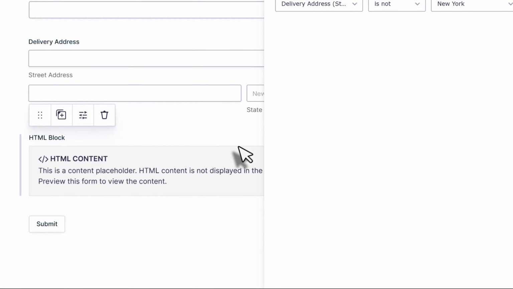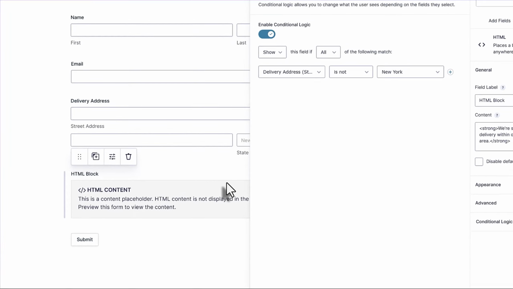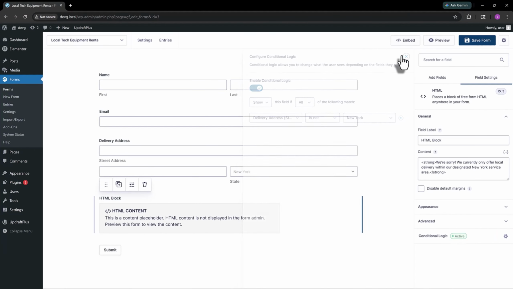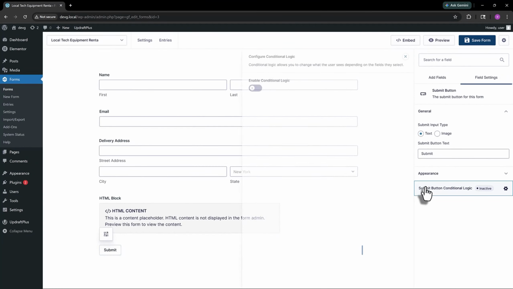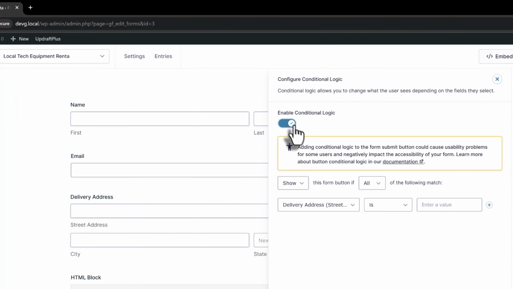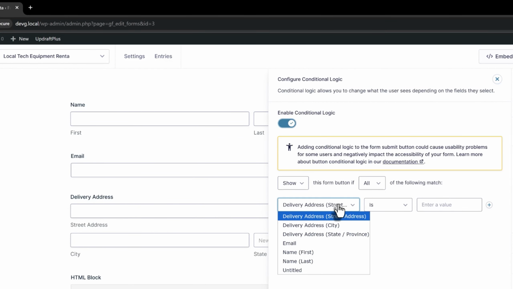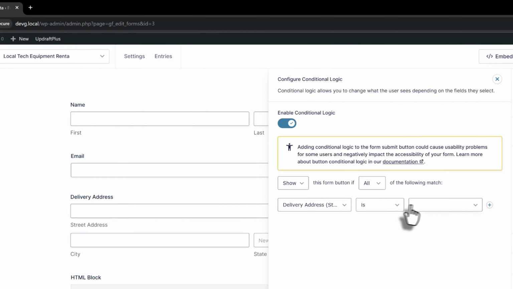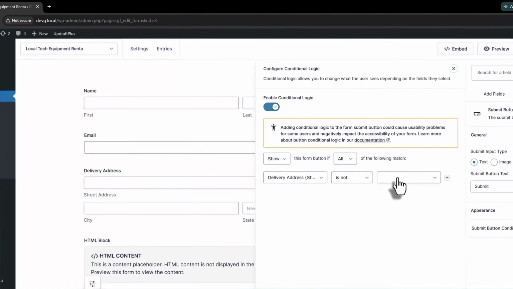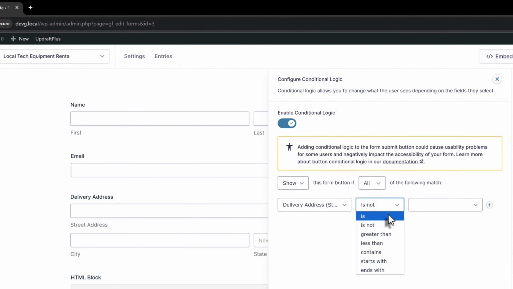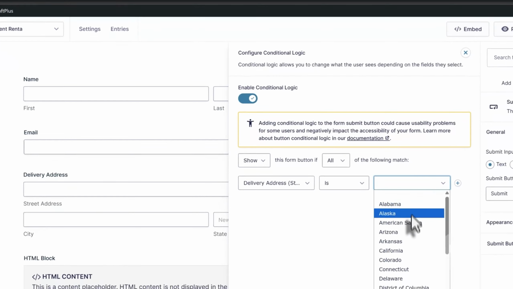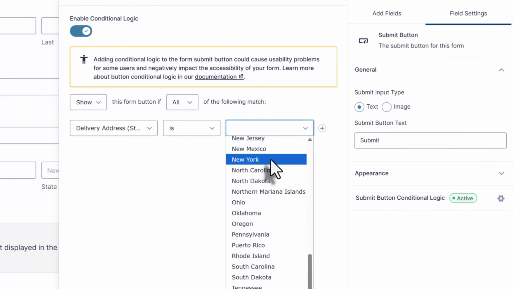The final step is to actually prevent the submission. Click on the Submit button to open its settings, and enable conditional logic there as well. Set the rule to show the Submit button only if the delivery address state is New York. One important disclaimer: hiding the Submit button with conditional logic can sometimes cause accessibility issues for certain users, so be sure to use this approach thoughtfully.